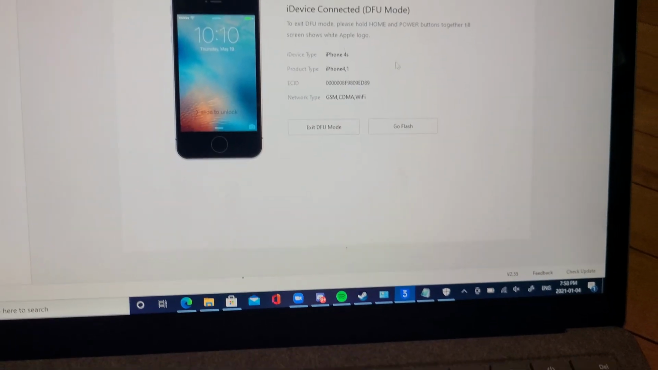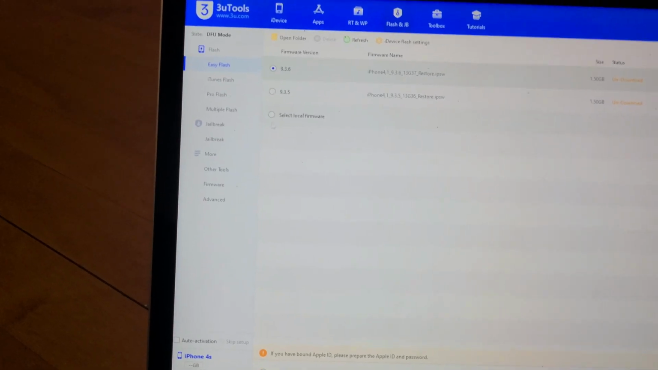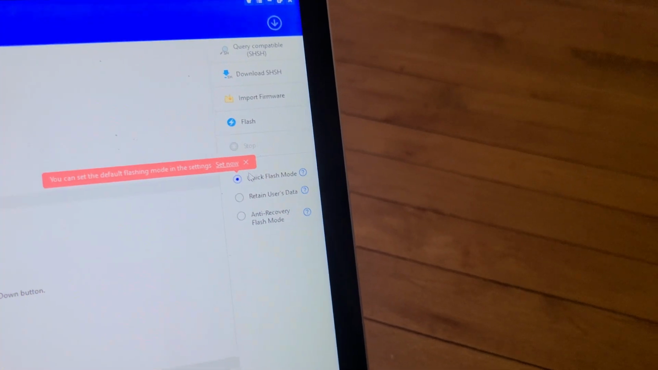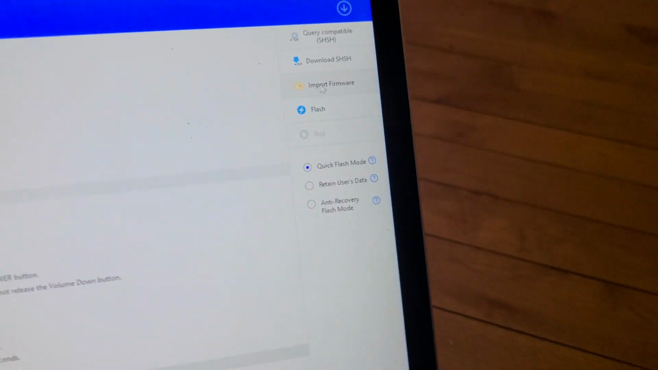Let's bring this up. It's gonna go black, I guess, all the time. Just hit Flash and then Pro Flash. Don't go here and select another firmware and put them in. Go to Pro Flash and you're gonna go all the way over here, because automatically it's gonna say Retain User Data mode, which will not work because you're downgrading your operating system. Quick Flash mode, you can set this as default if you want. I don't really care. I just like showing and making sure everyone knows. And then just click Import Firmware.